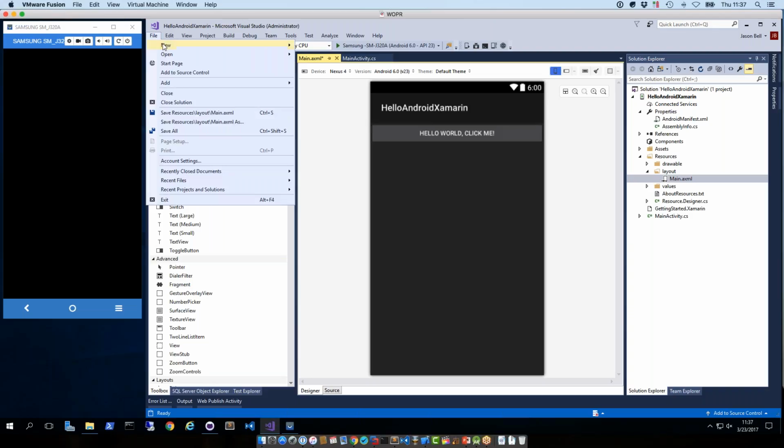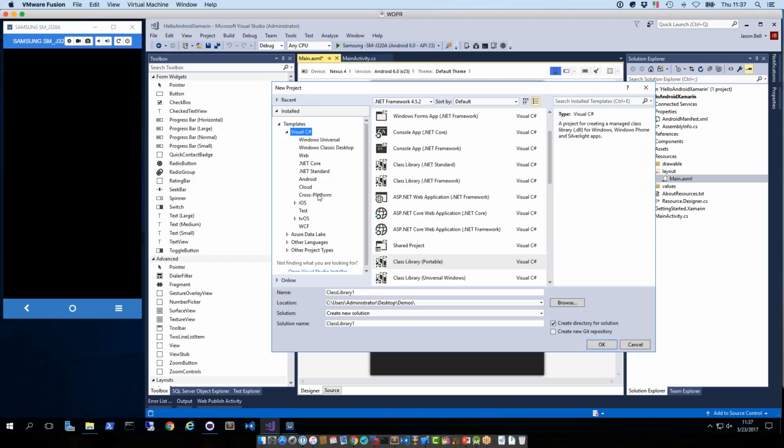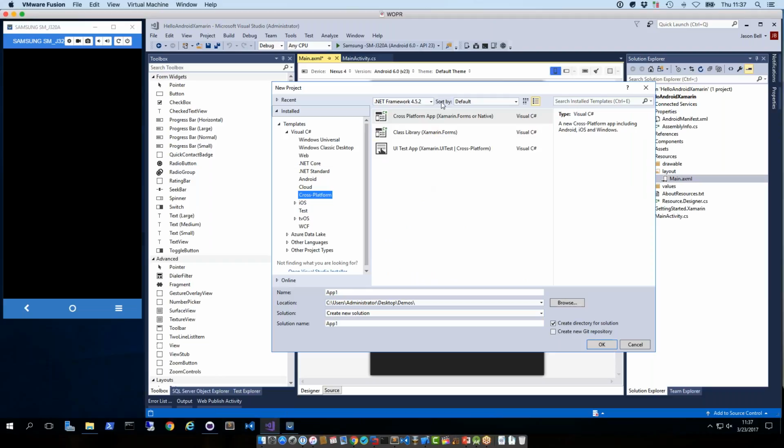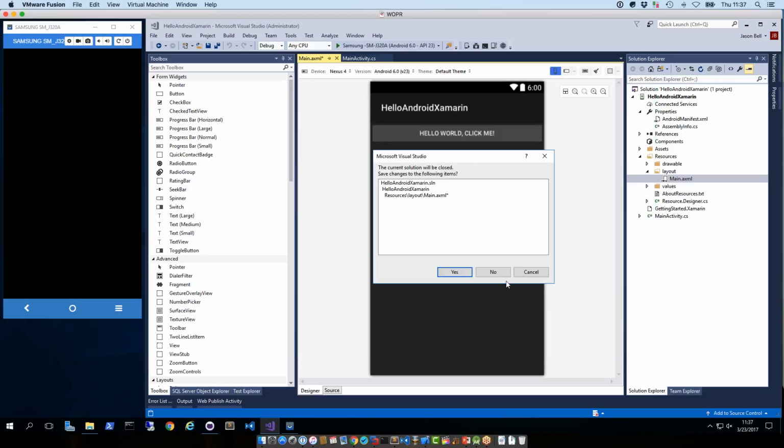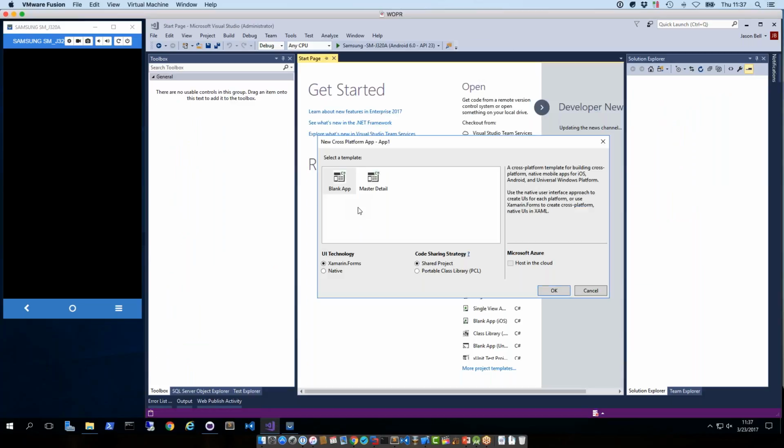Well, we'll say File, New Project, and this time we'll choose not Android or iOS, but cross-platform. And so you notice in here I've got some choices, and one of them is cross-platform app, Xamarin Forms, or native. So when I select that and I choose OK, I'll get some choices. I'll say, all right, do you want a blank app or one that's already sort of master detail? Fine. But then down here underneath it says, are you going to use Xamarin Forms so you can just build your UI once, or do you want to build your UI separately, native?